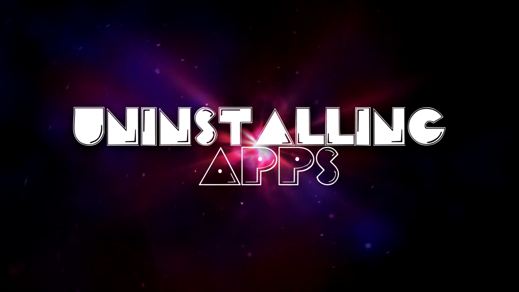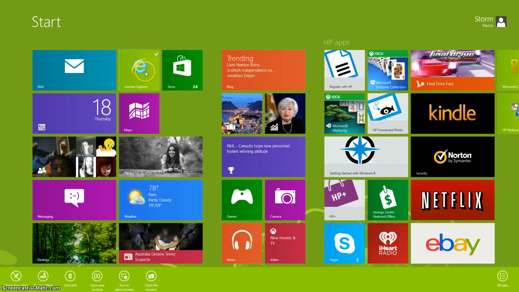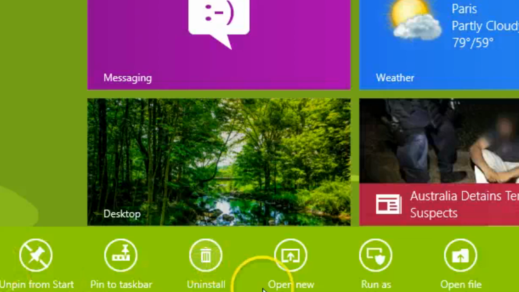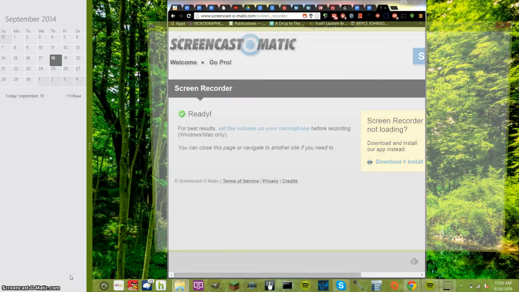If you'd like to uninstall an app, right-click on the app tile, and then you'll find a drawer at the bottom which has Uninstall. Tap on that, it'll take you to your control panel and allow you to uninstall the program.